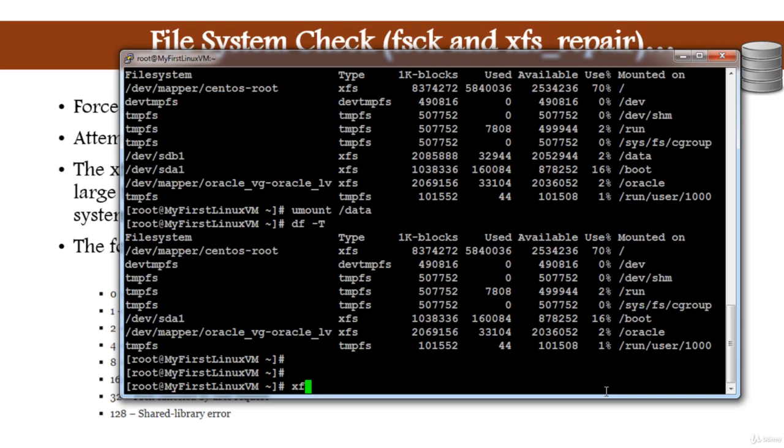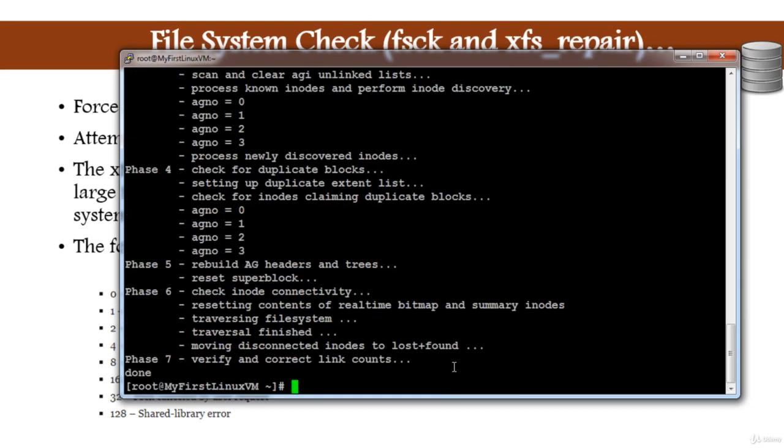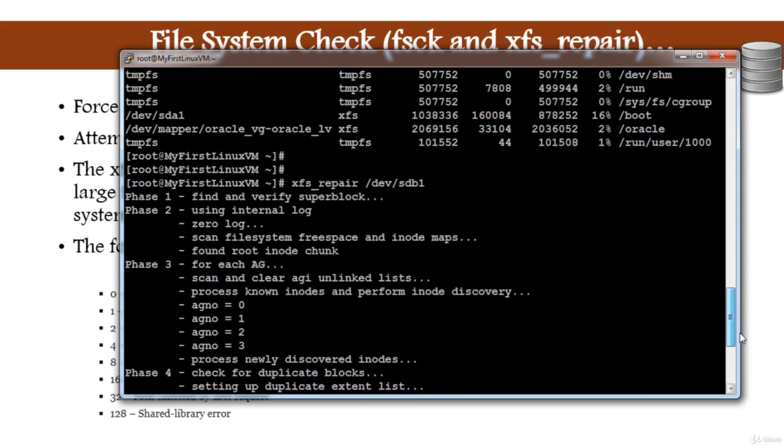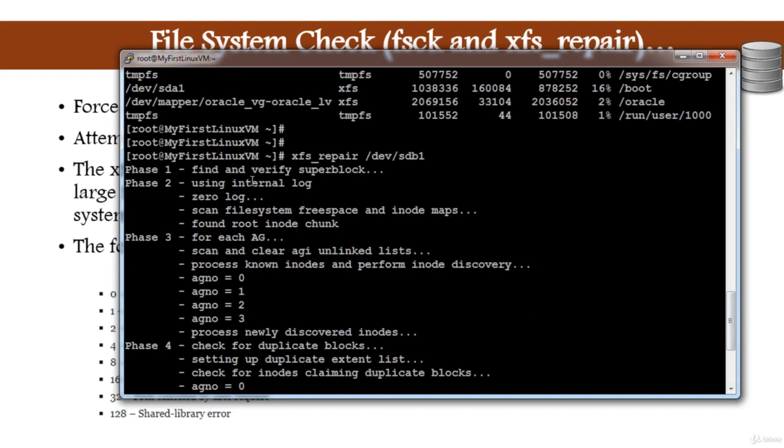Perfect. Now we could do xfs_repair /dev/sdb1. Right? This was the one, it was mounted on /data. So let's run it. And it ran so fast, even though it's 2 gig of space. If you notice right here, this /data is only 2 gig. And when you ran it, you see it says phase 1, find and verify superblock using internal log, zero log, scan file system space, found root inode chunk, and so on.